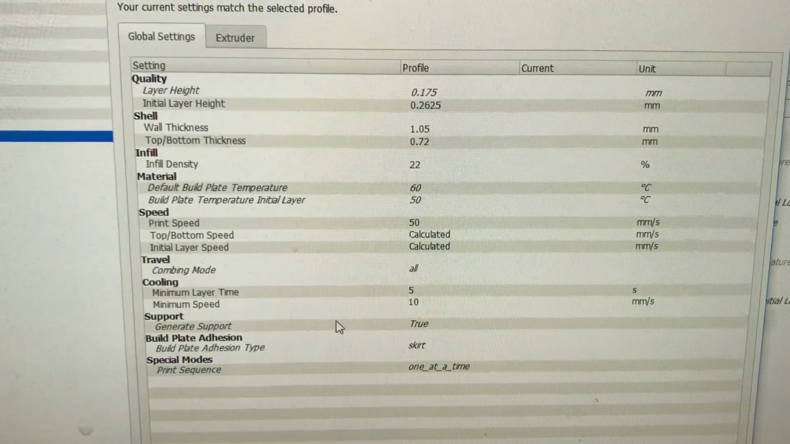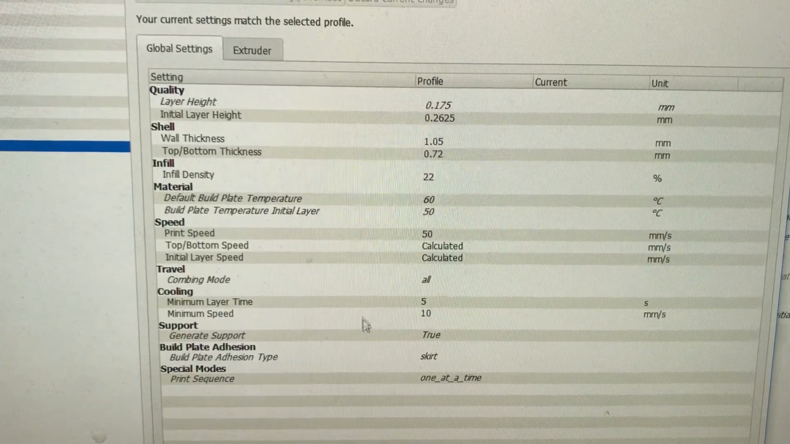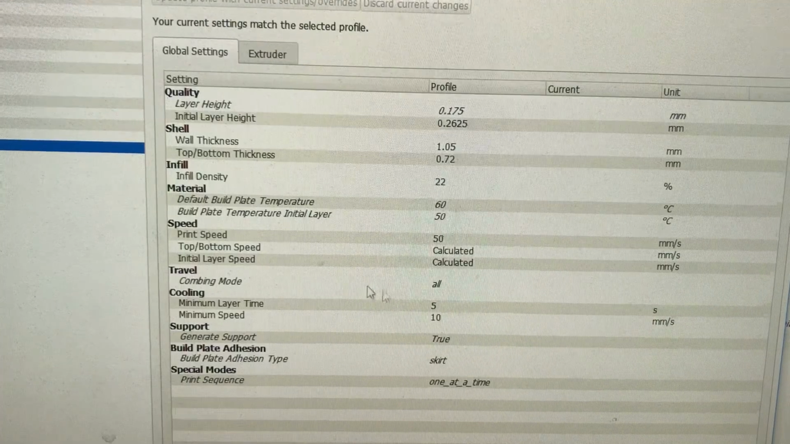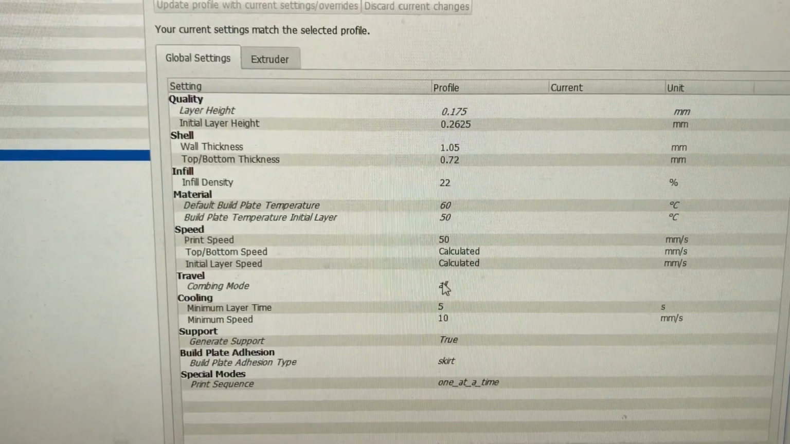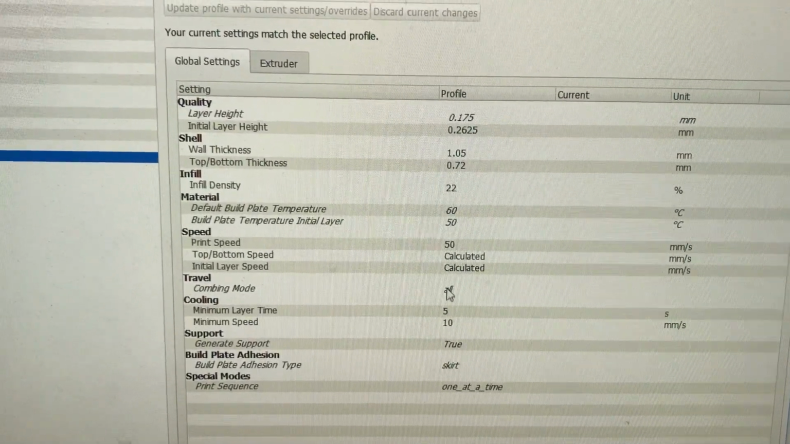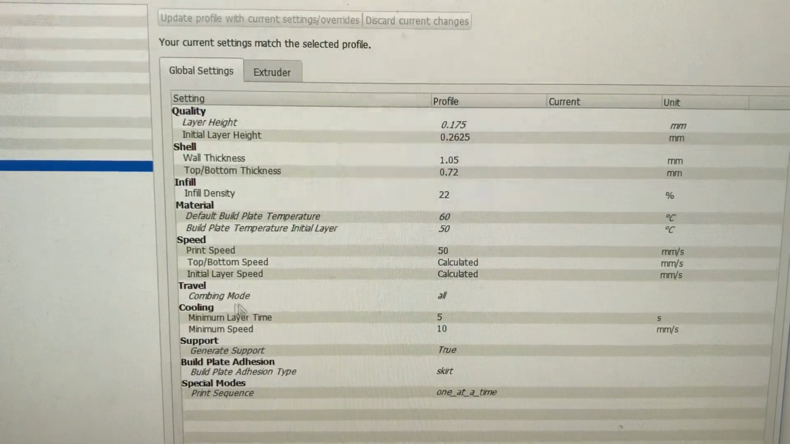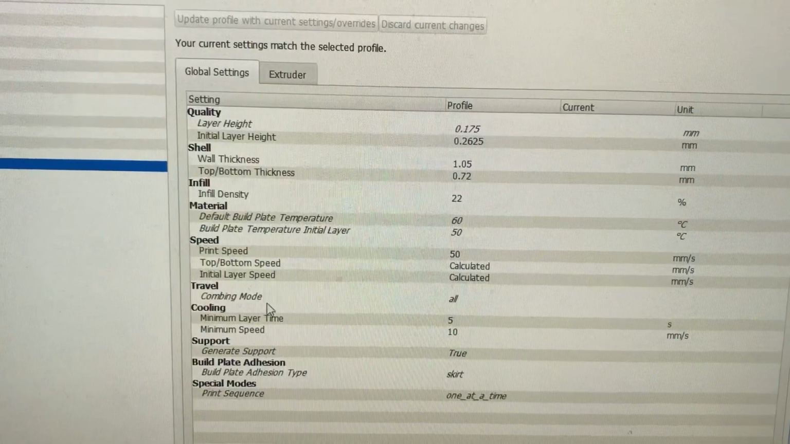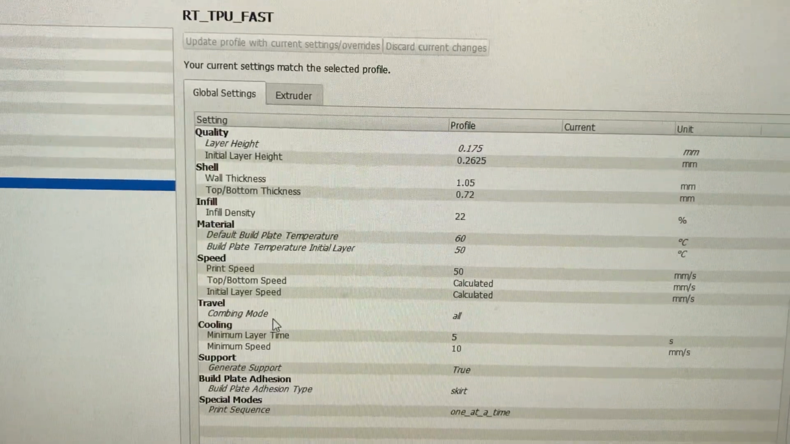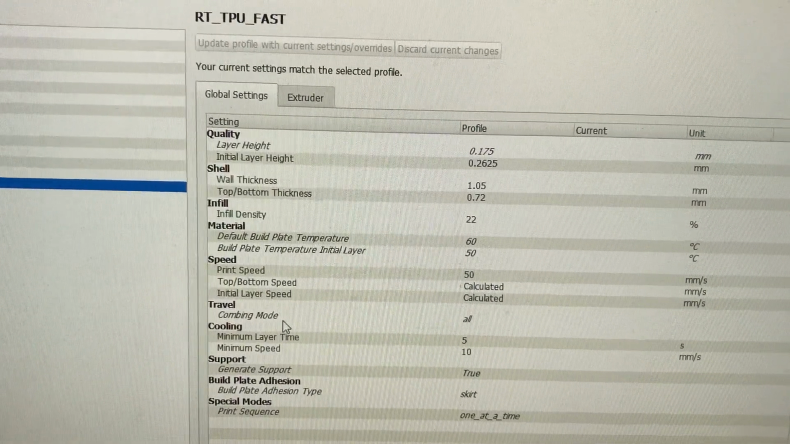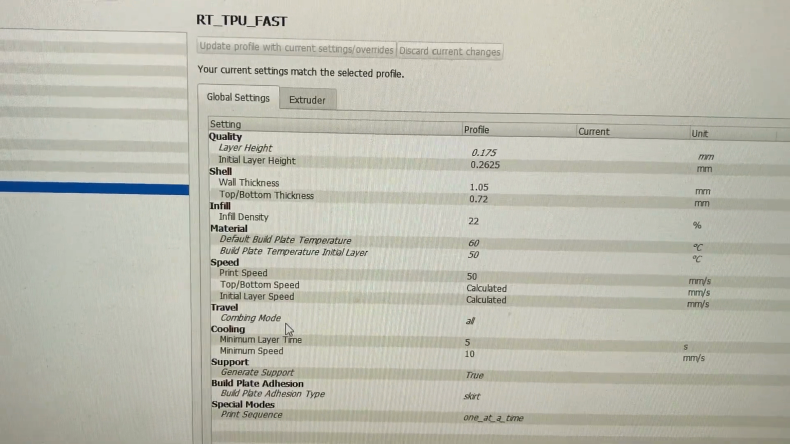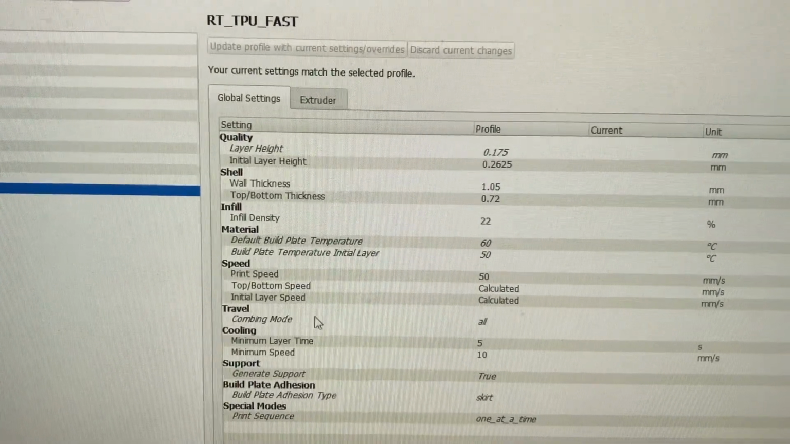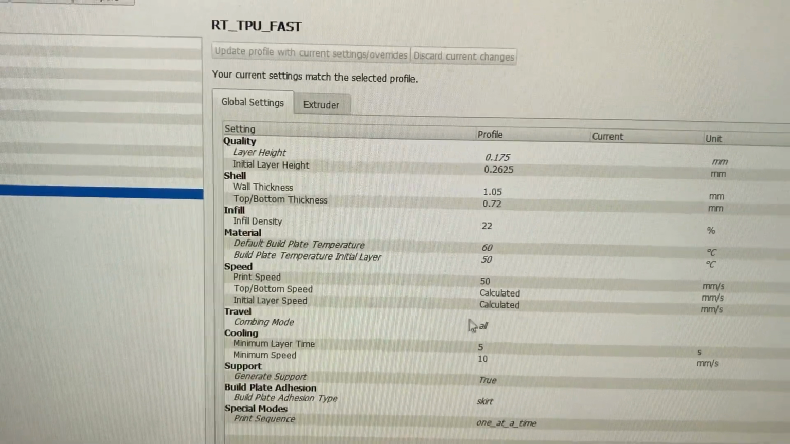All right, one more feature that I found to be really useful for TPU is this combing mode feature. I've set that to all. There's a couple options, and I found all to be the best one. What this feature does is it keeps the print head above the piece that you're printing and inside the area of the piece as much as possible. So it minimizes those movements that might cause stringing or goobers on the outside of your part. This is really a good feature when you're printing a flexible filament.